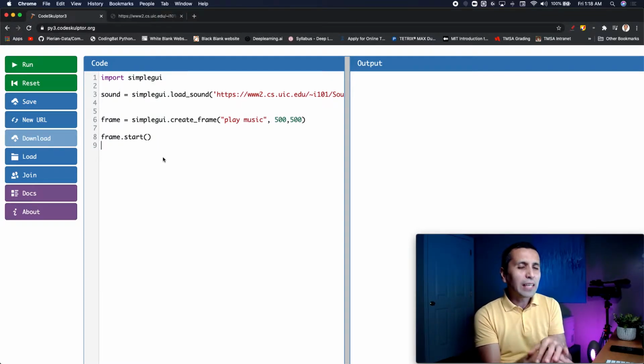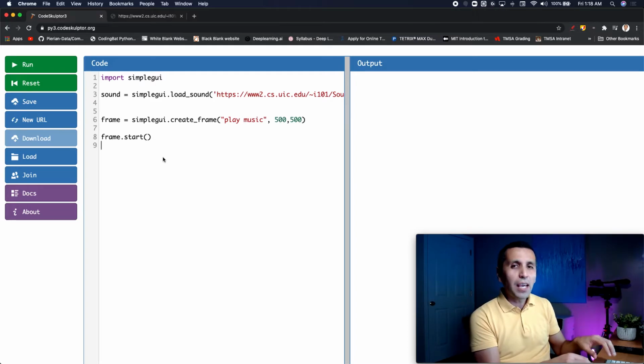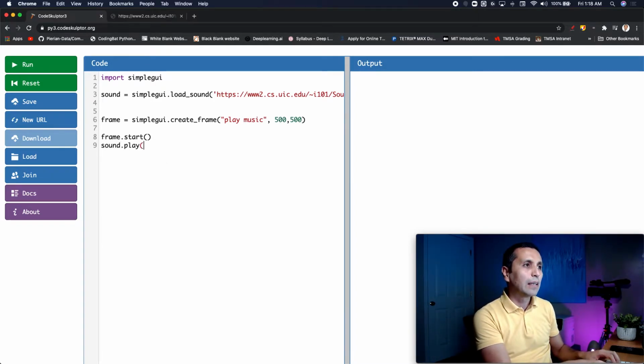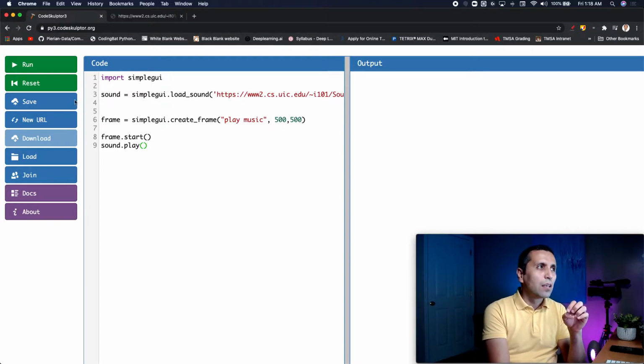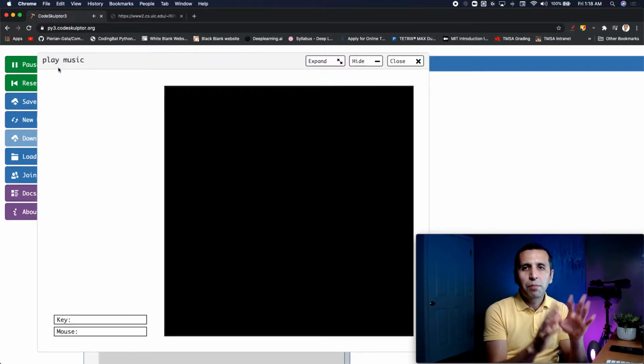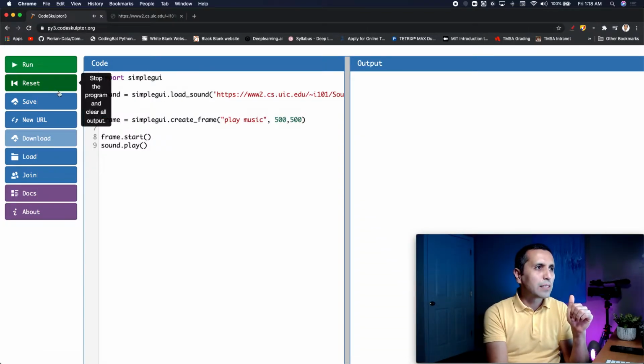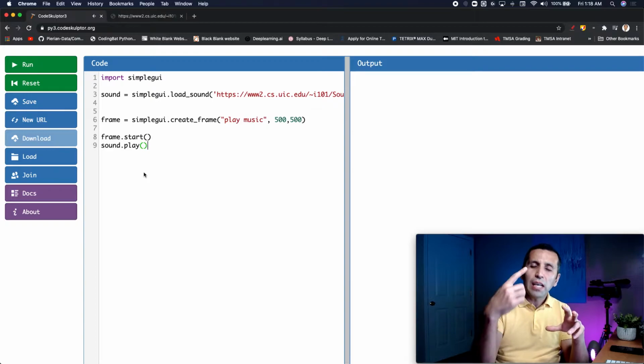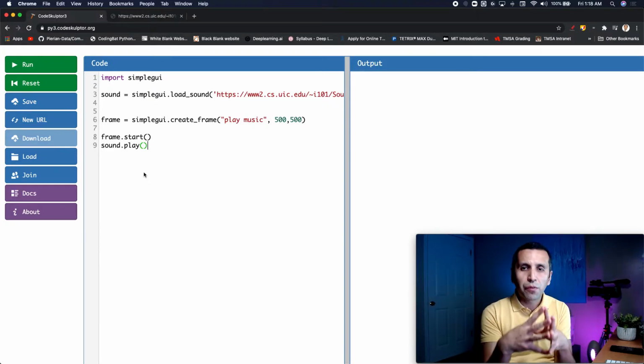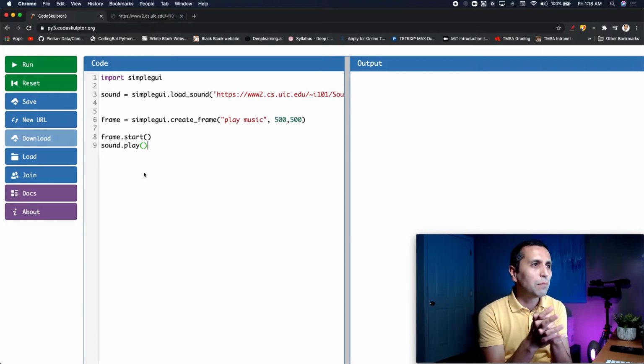Now, I will tell that, hey, whenever you start my frame, can you start playing my music as well? So I will say sound play. Open and close the brackets. So let me just run it, and perfect. That is good. Let me go ahead and reset it. So whenever I start a frame, my music is starting immediately.